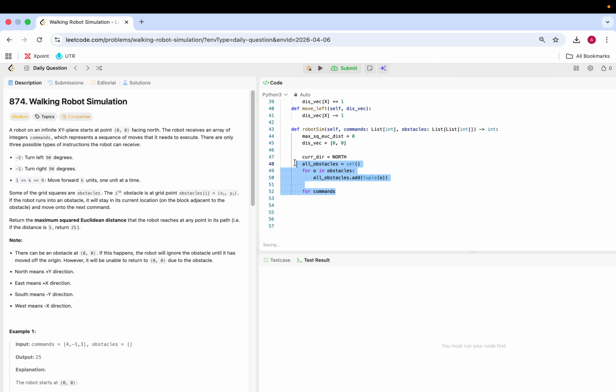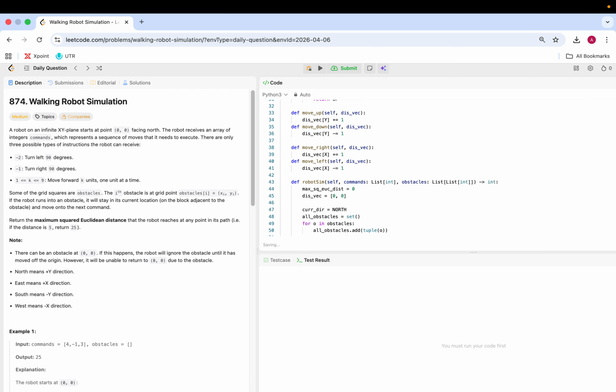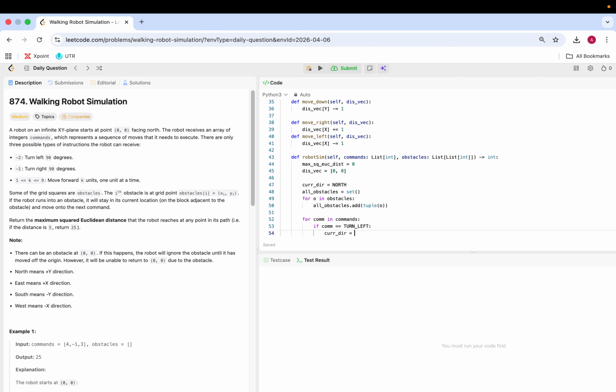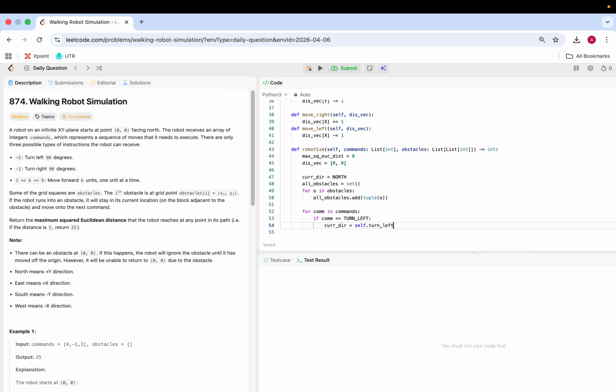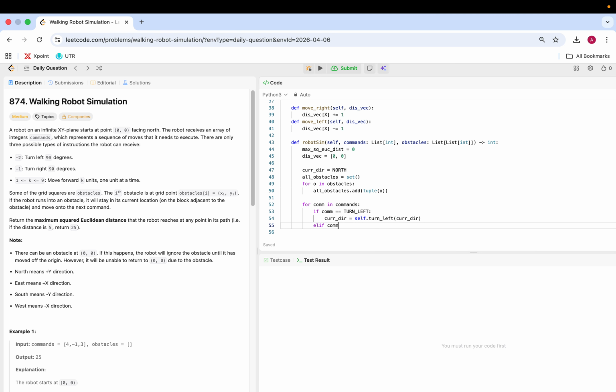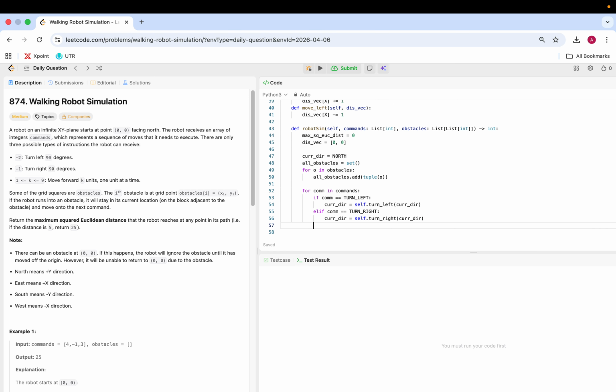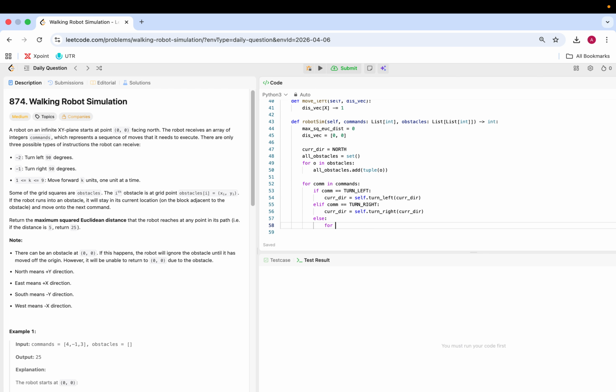Fantastic. Okay. So for command in commands, if command is equal to turn left, then current direction is equal to self dot turn left current direction. Elif command is equal to turn right, the current direction turn, oh my god. Else for step in range com, because we know it's this case now.